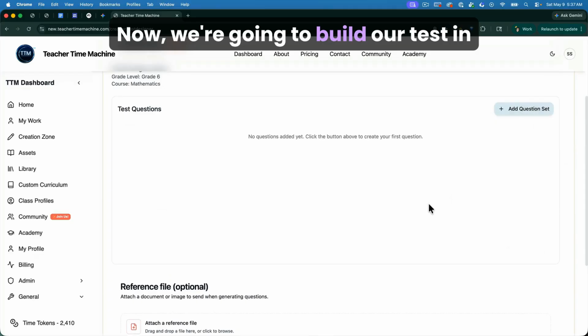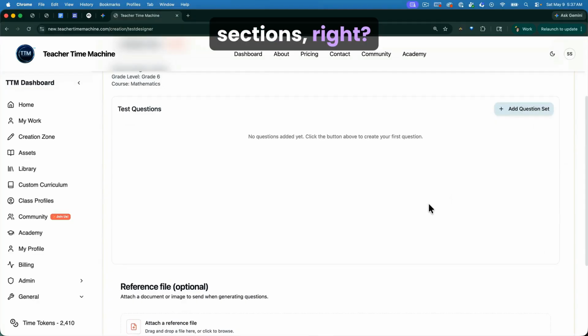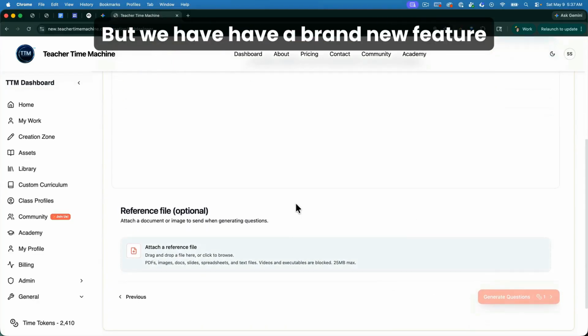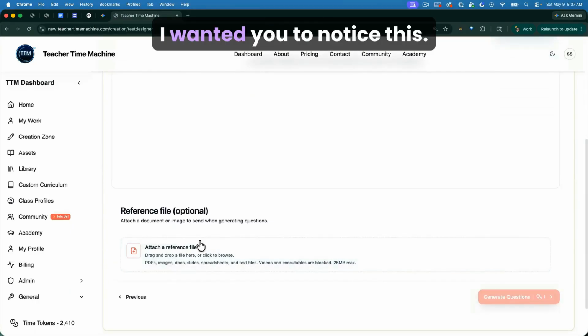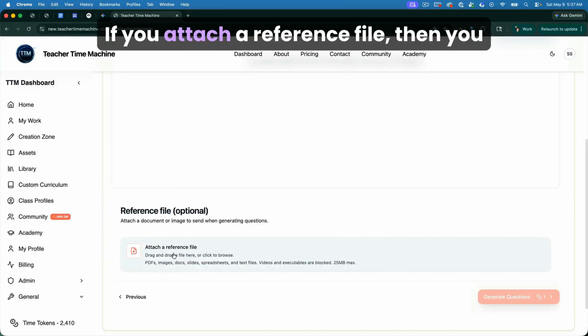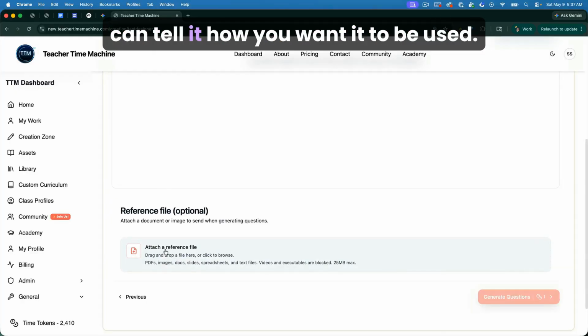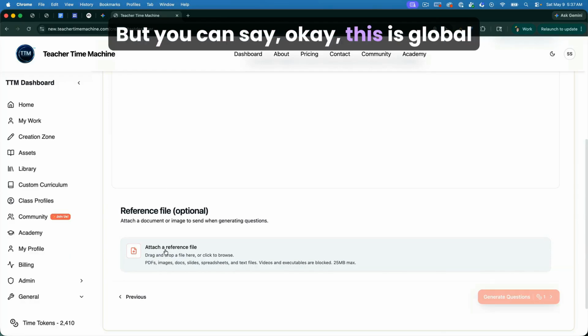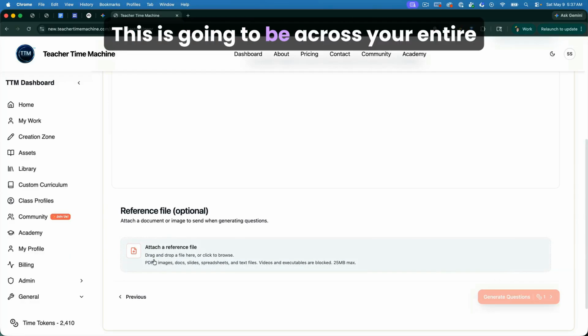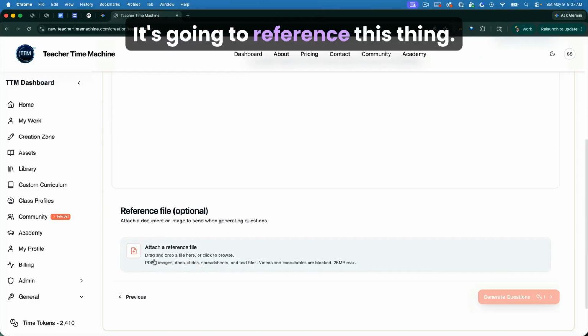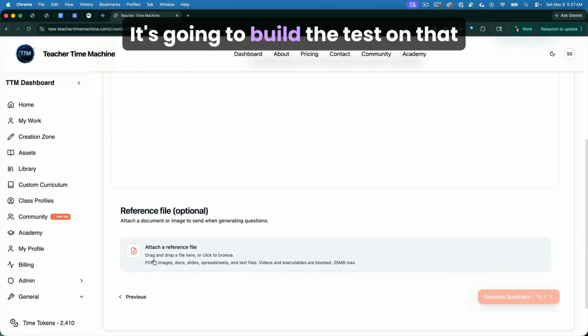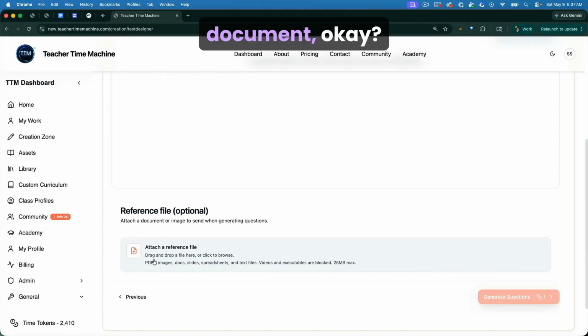Now, we're going to build our test in sections. But we have a brand new feature here that I wanted you to notice. If you attach a reference file, then you can tell it how you want it to be used. You can say this is global, so it's going to be across your entire test. It's going to reference this thing and build a test on that document.